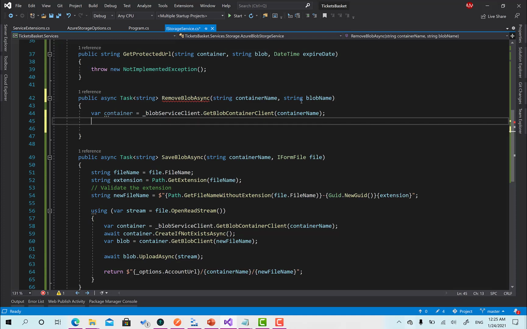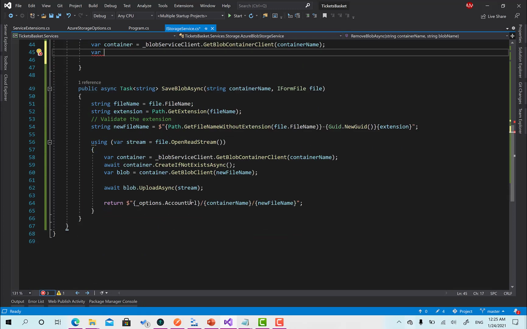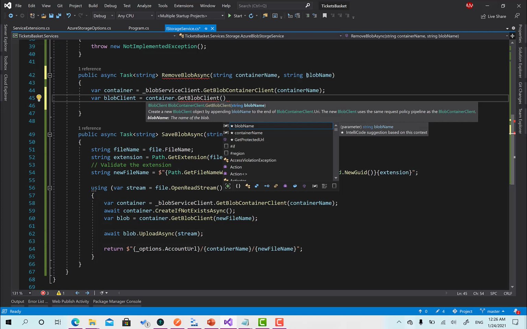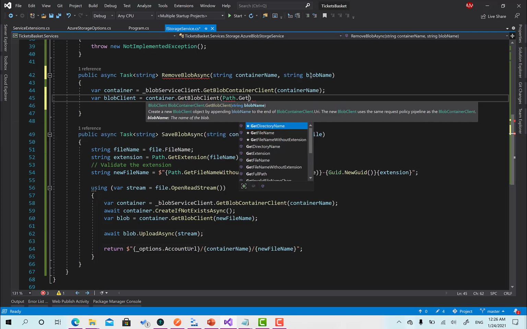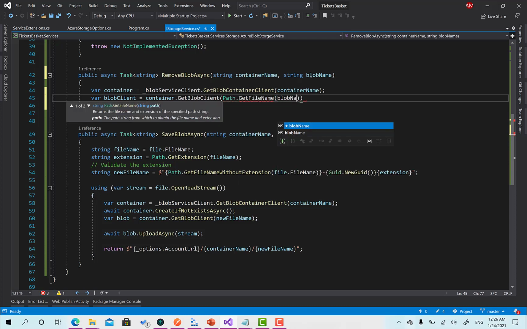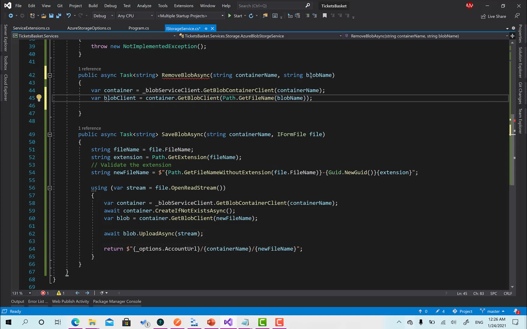And then we should get the blob name. Basically when we pass the blob name, we are going to pass, let's say, the full URL of the blob, the same way we retrieve it here in the save async. So I will say blob client equals container dot get blob client. And because we have the full URL, we just need the last part of that. So I'm going to use path.get file name, and pass the blob name just like that. This one will give me just the final part of this.